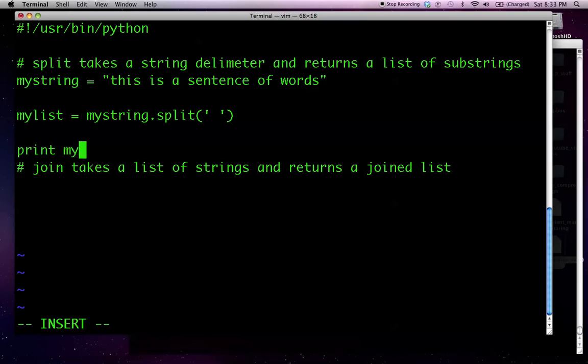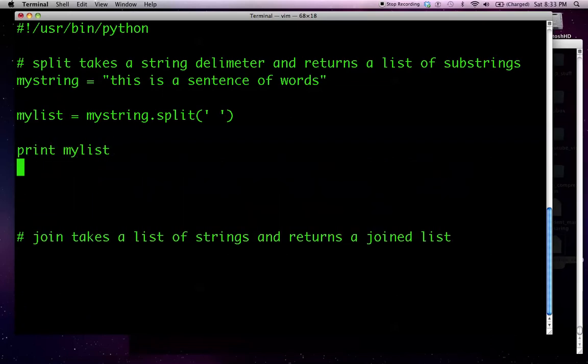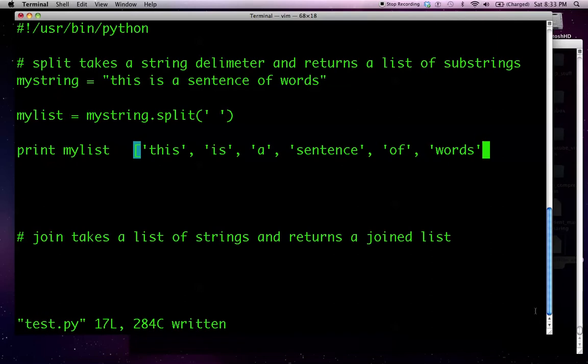If we were to print my list at this point, we would get a list that says this is a sentence of, you know where I'm going with this? Words. Let's try it out. Print my list.